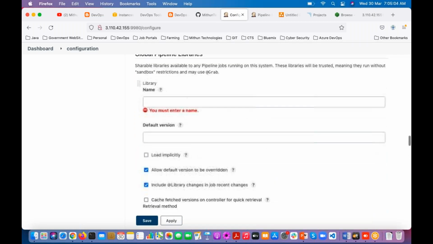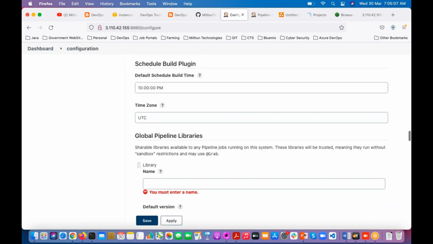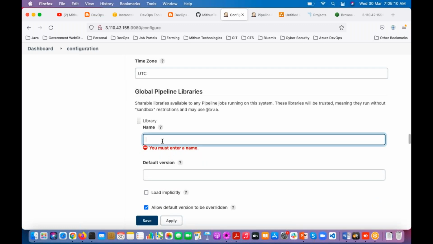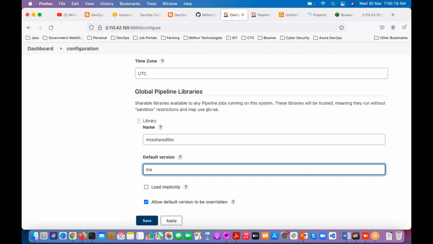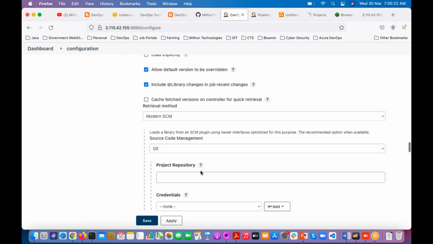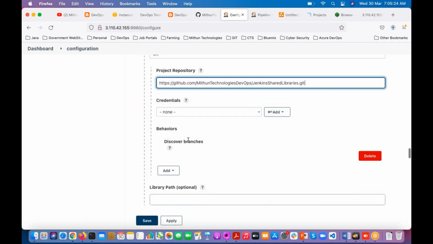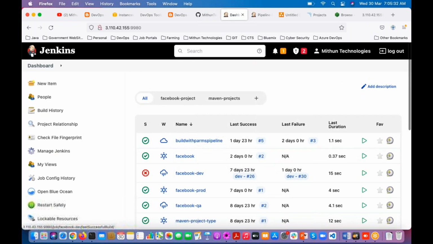So we have configured. Oh, I think it has deleted all. So let me configure MSS shared libs, default version main, the main branch, repository URL. This is the repository URL, credentials. Okay, save it. So whatever the name we have given, that name you have to remember. MSS shared libs. That name you have to remember.